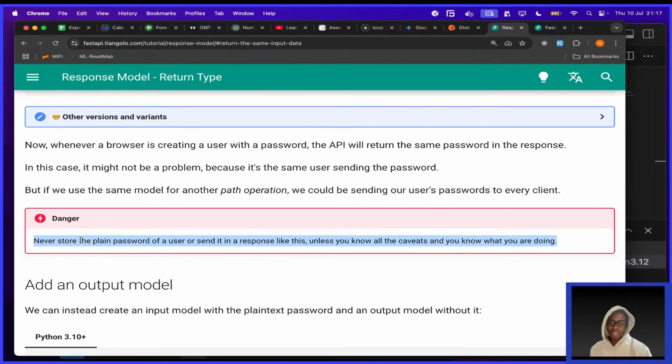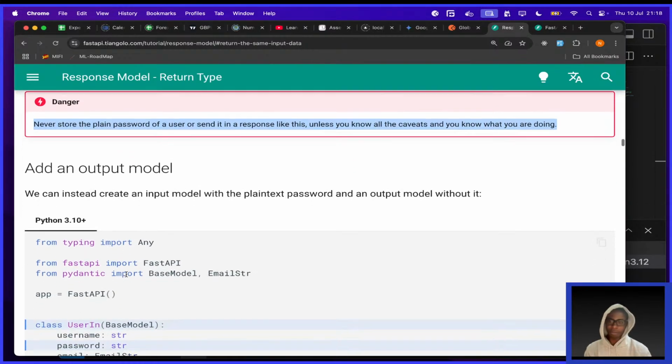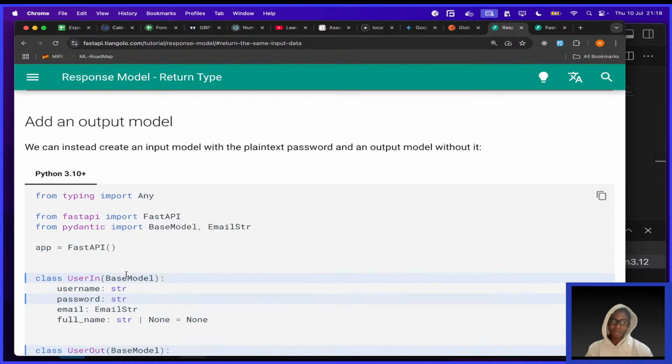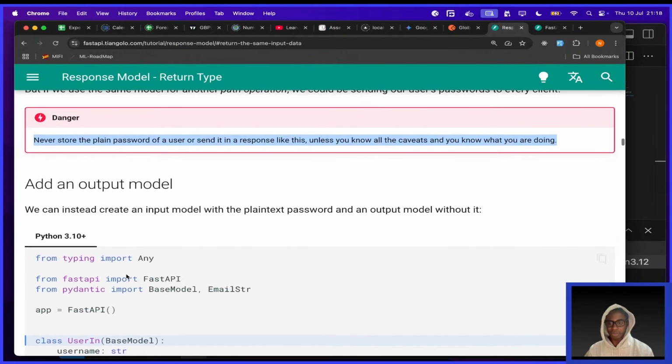They're saying danger: never store the plain password of a user or send it in a response like this, unless you know all the caveats and you know what you're doing. Yeah, sometimes when you know what you're doing, you can mess up really bad. So the safest bet is never to use a plain password, or even return a password in your response.